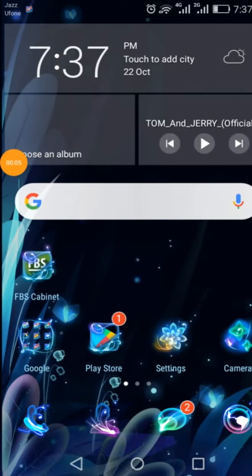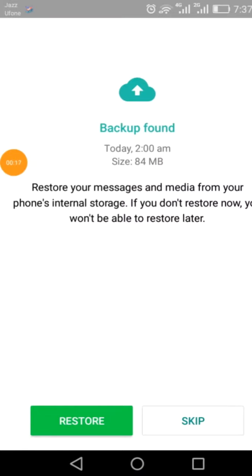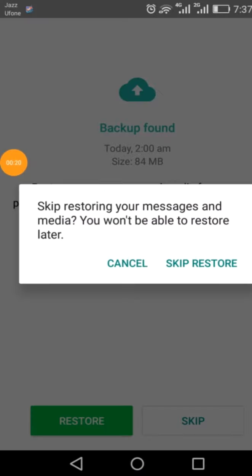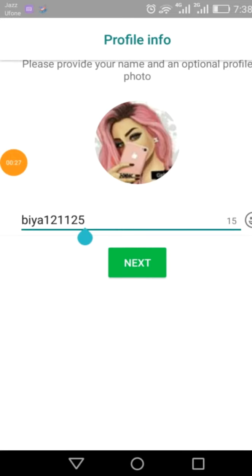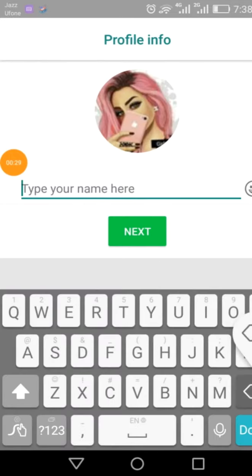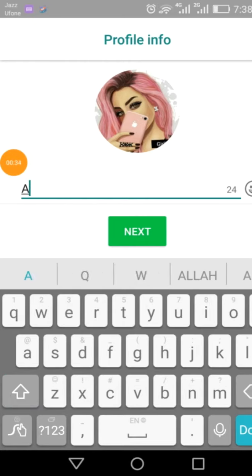This is Alizia Farhan, and today I'm gonna tell you how you can change your WhatsApp chat background with different colors or images, like your pictures. And today I will also tell you how you can save your messages even if you're changing your phone or something else. You will not lose your data, your messages. You can restore your messages and you can save.